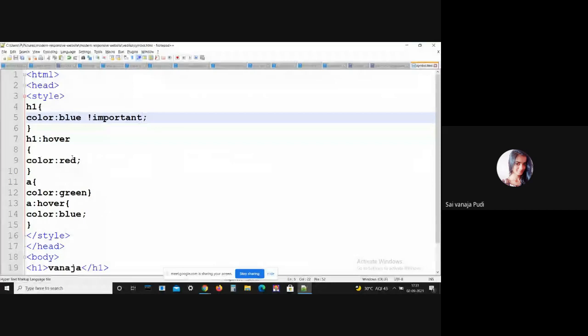And another property is cover. What does cover mean? This value is used to resize the background image to cover the entire container. Sometimes it drops a little bit of one of the edges or stretches the image, and it resizes the image to ensure that the element is completely covered.